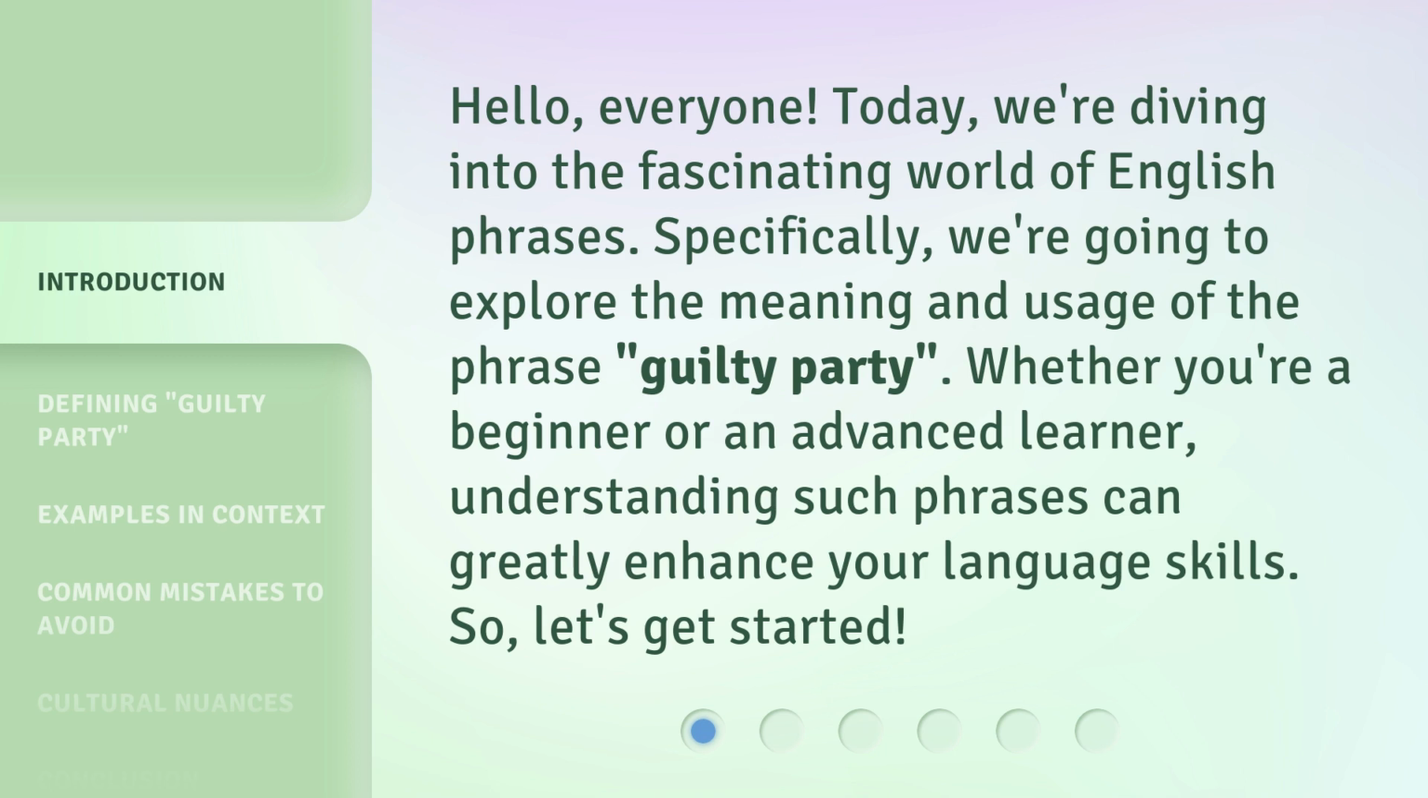Specifically, we're going to explore the meaning and usage of the phrase, guilty party. Whether you're a beginner or an advanced learner, understanding such phrases can greatly enhance your language skills. So, let's get started.